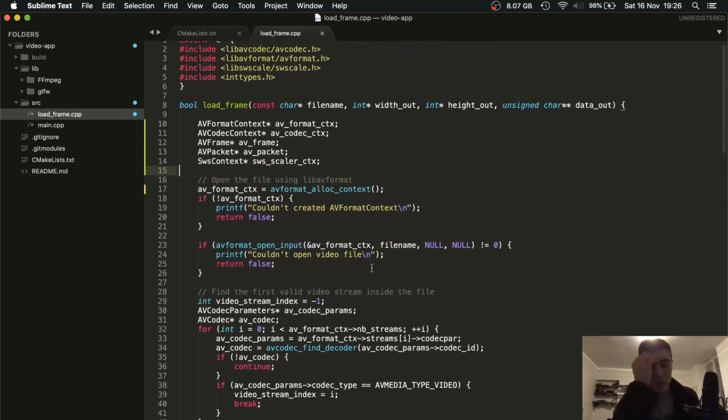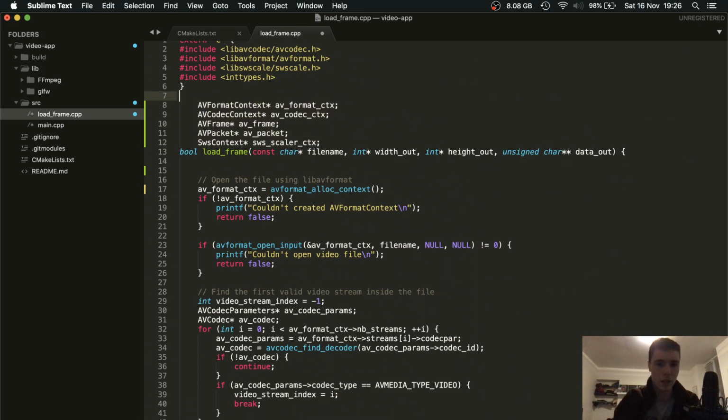Okay, so these are all the variables that we want to set up once, and then as we decode frames, we're just going to be reusing all of this state instead of reallocating it each time. So I want to break this up, I'm going to put this into a struct essentially.